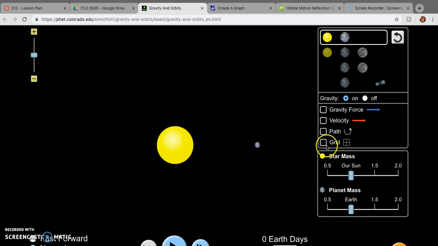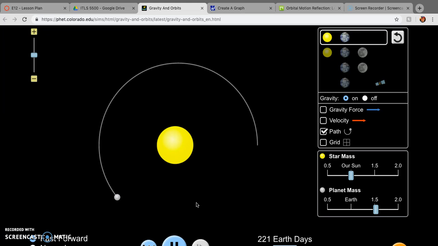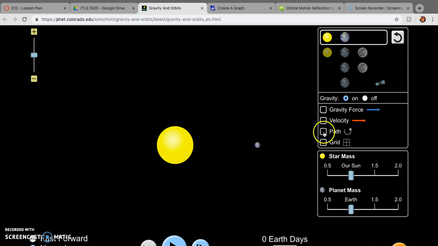We'll clear this and restart. Now the planet will have 1.5 times the mass of Earth. And again, we see that by changing the mass of the planet, I'm not actually affecting the orbit of the planet. So now what I want to do is I want to change the mass of the sun at the center.